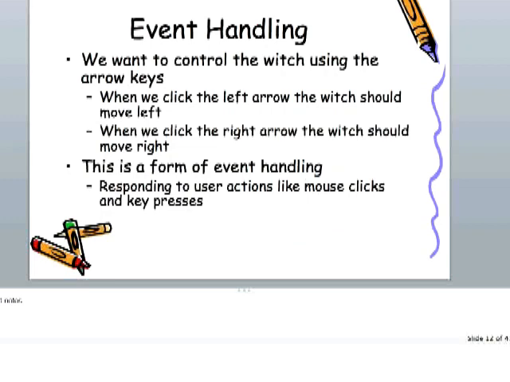And we want to control the witch using the arrow keys. So when we click the left arrow, the witch should move left. Click the right arrow, the witch should move right. And we call this event handling in computer science. It's a way to handle events like the mouse moving, mouse clicking, arrow keys being pressed. So that's all event handling.